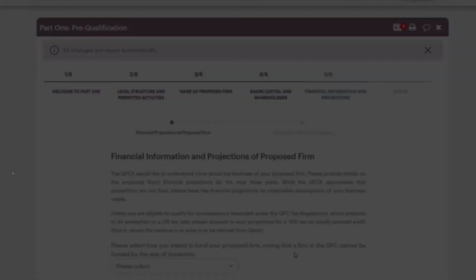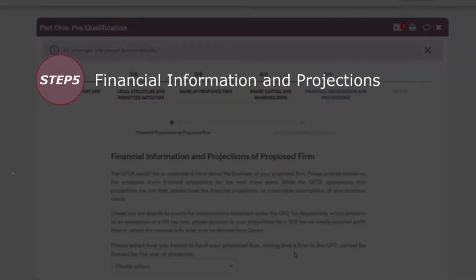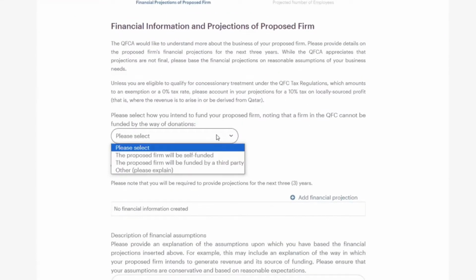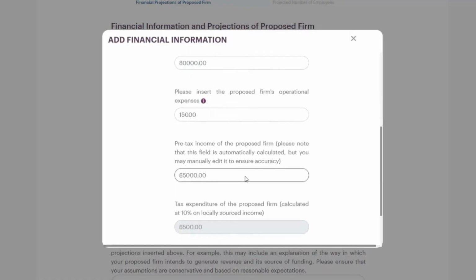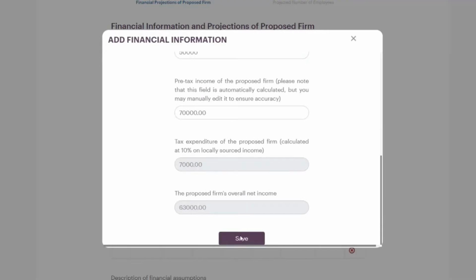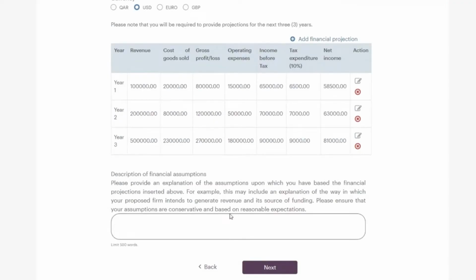Step number 5, financial information and projections. Please choose how you plan to fund your proposed firm. You will need to provide financial projections for the next 3 years. Please explain the assumptions you used to create the financial projections above. For example, you could explain how your proposed firm will generate revenue and where it will get its funding. Please make sure your assumptions are realistic and based on reasonable expectations.